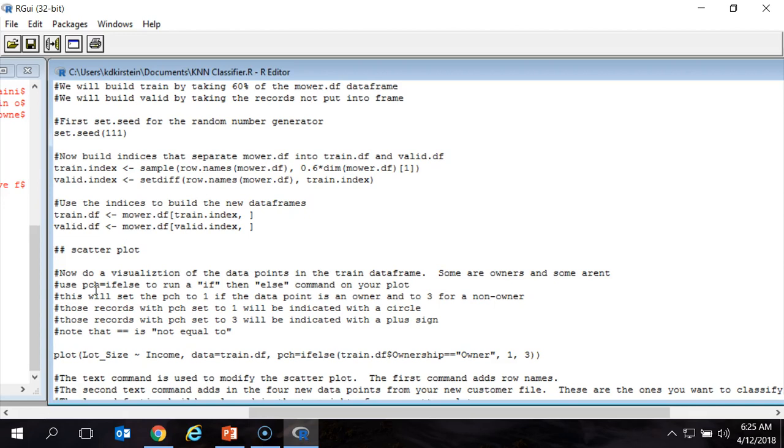got. And some of these are owners and some of them aren't. Remember, we did random selection of 14 records from our data frame. So we got some owners and we got some non-owners. We're going to use a couple of things on our scatter plot that we've never seen before. So I wanted to run through those. Some of them are pretty cool, actually.